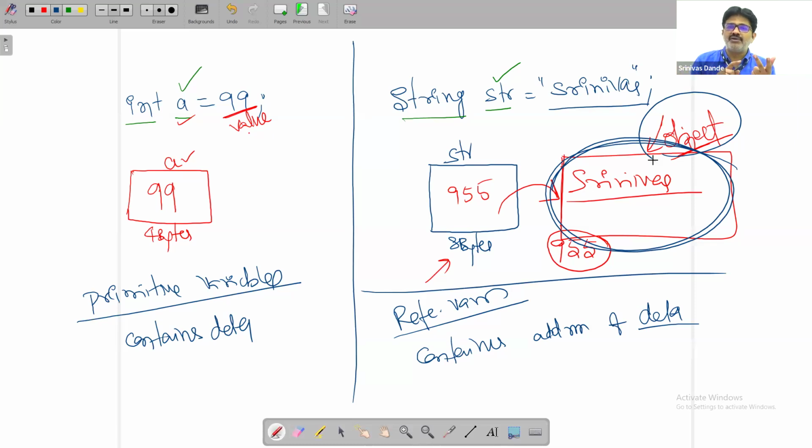Third, in the case of primitives, the default values depend on the primitive data type again. For references, irrespective of the data type, always null will be the default value. Fourth, a primitive variable contains the data, whereas a reference variable does not contain the data. A reference variable contains the address of the data. Is that clear about primitives and references?